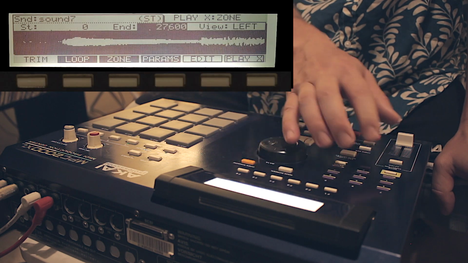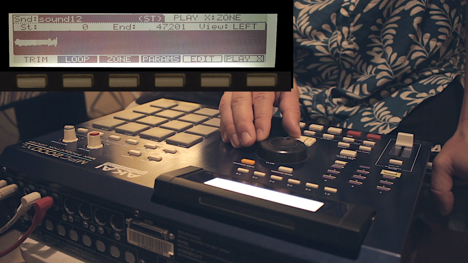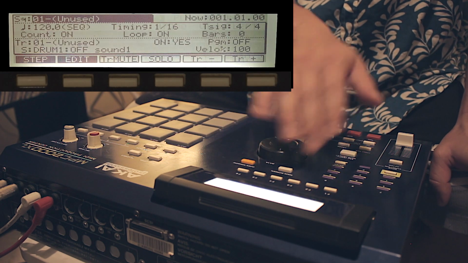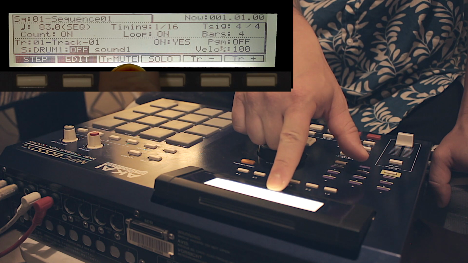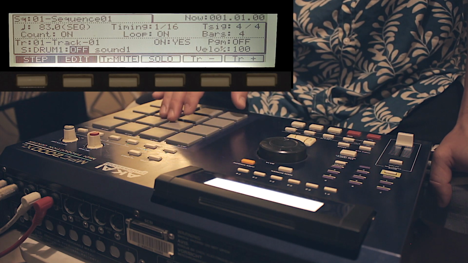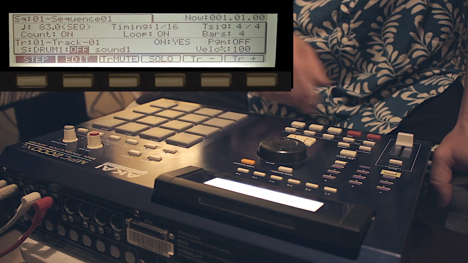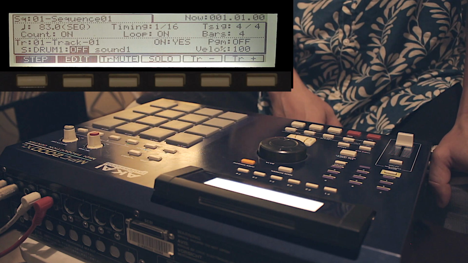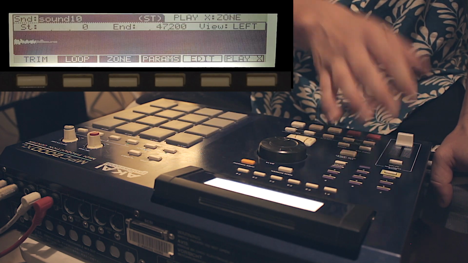So now we have all the chops right there. So now if you go into the main screen, that's sound 1 right there, that's the program we created. So we have our chops all right there. So that's another way of cutting the sample. Back into the trim area.